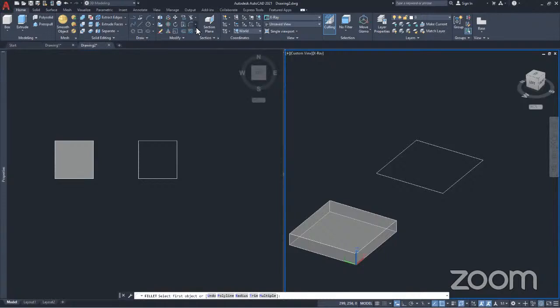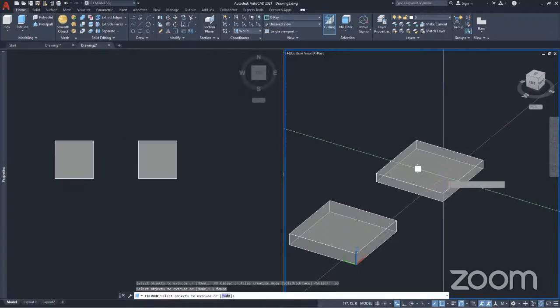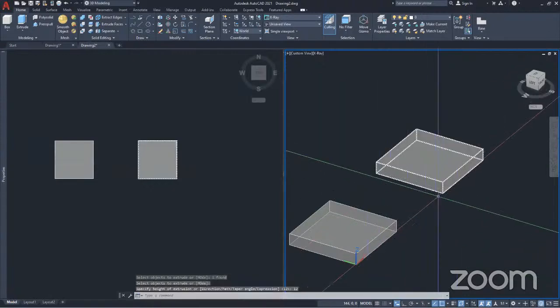Now I won't add it this way. Let me just extrude it first. I will extrude this shape. I don't want to make it so simple. I will extrude this shape by 12. Yeah, 12 millimeters, enter. So we have something that looks like this.